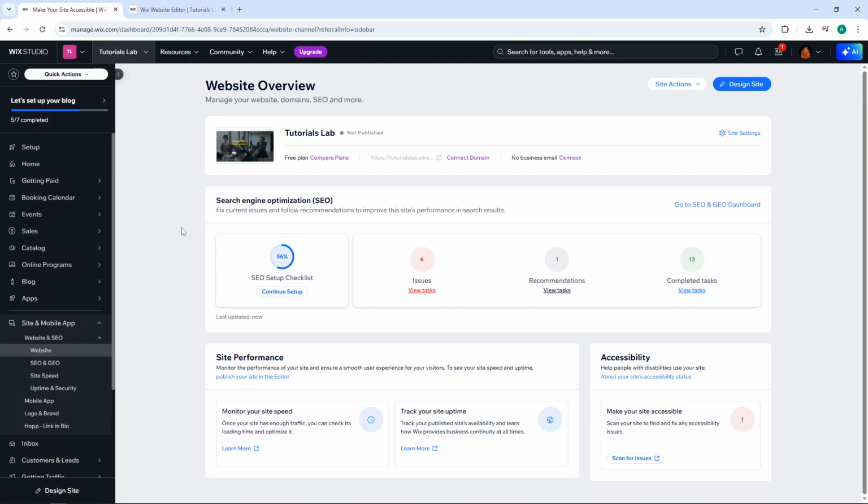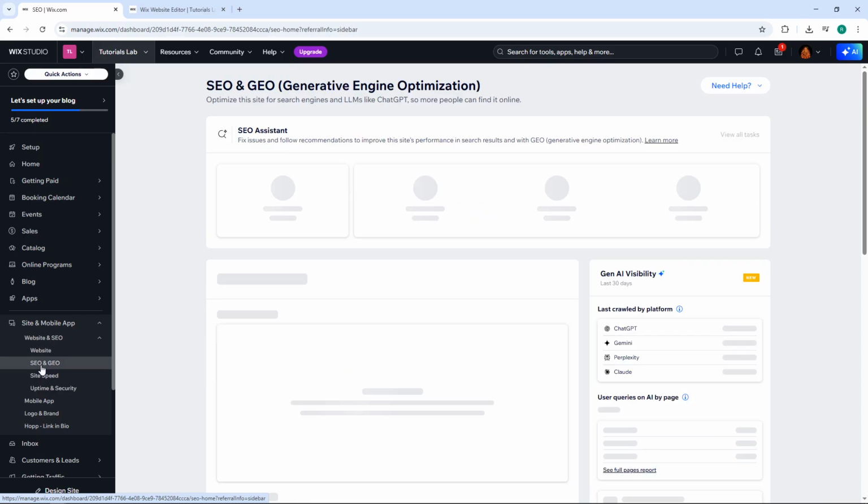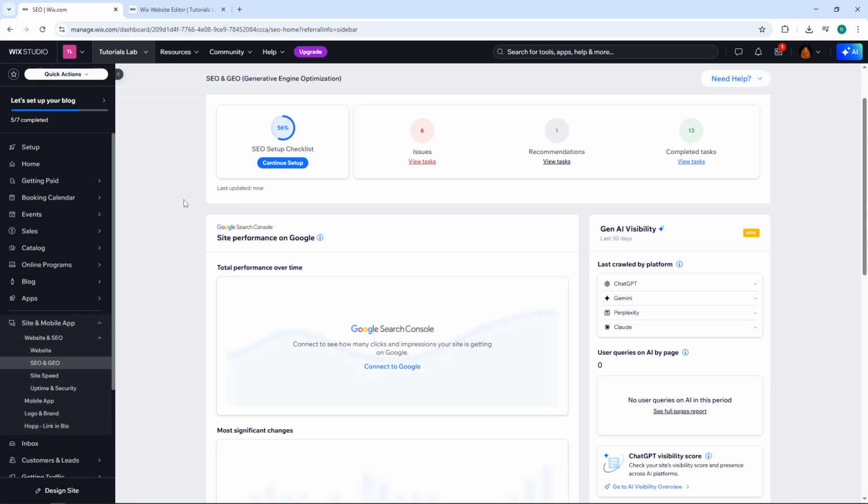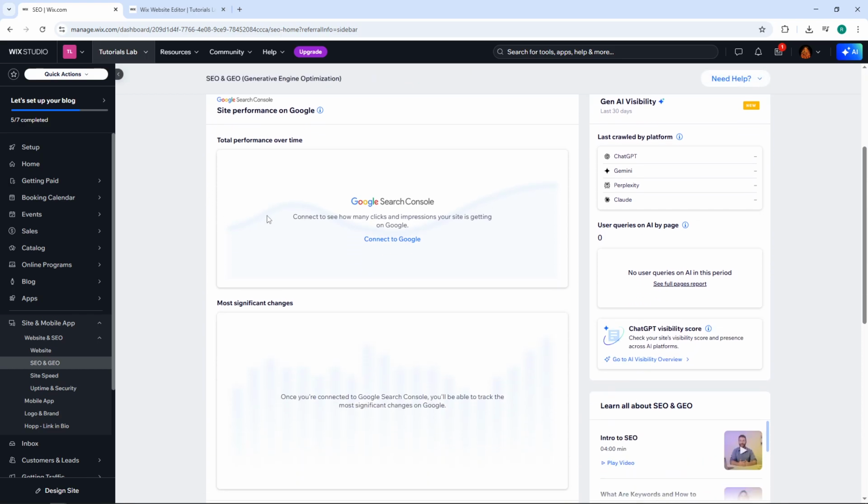From that drop-down menu, click on SEO and GEO. This section is specifically designed to help you track and improve your site's visibility on search engines. Once you're inside, you'll immediately see a graph displaying your total performance over time. This visual breakdown gives you a quick snapshot of how your site has been doing, showing trends and patterns that can help you identify what's working.